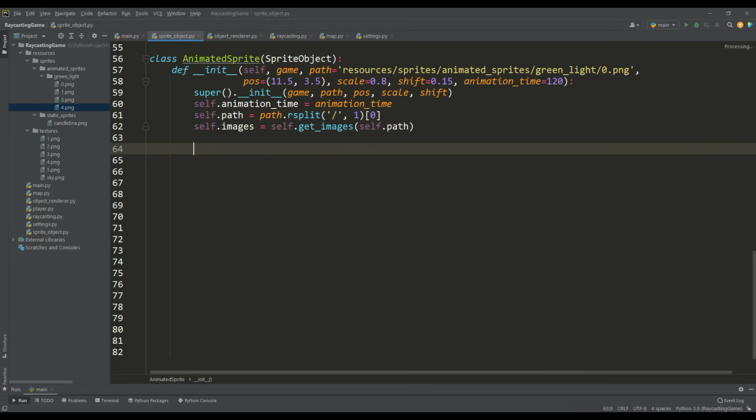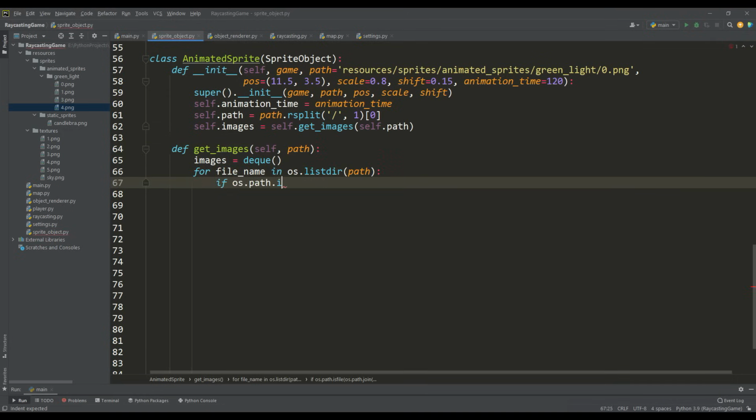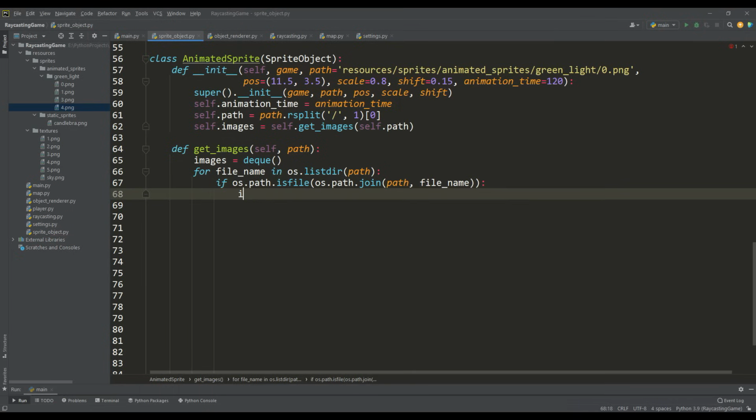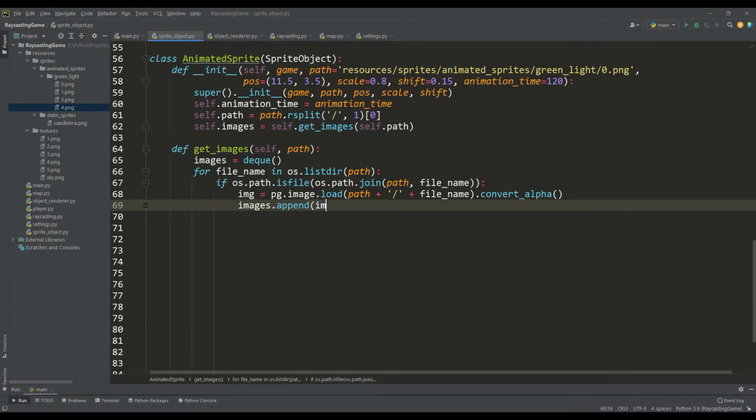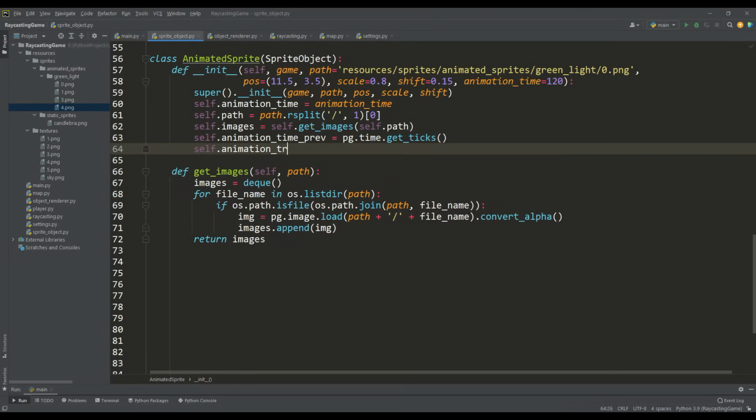So we need the path to the folder with our sprites, and we will load them using the get images method. We will store all images in an instance of the deque class, then using the OS module we will get access to the names of all files in the folder indicated by the path, download the images and place them in the queue. We need to define in the attributes, let's say, the value of the previous animation time and the trigger to perform the animation itself.